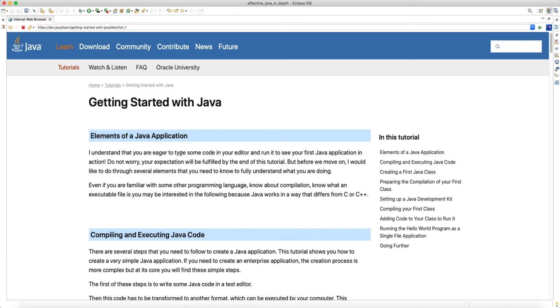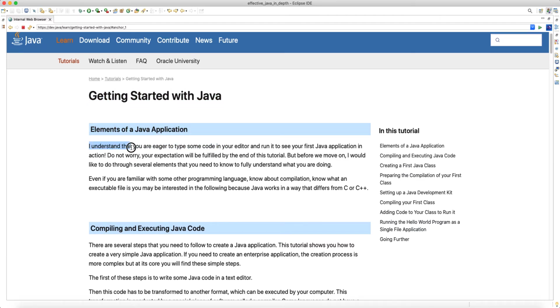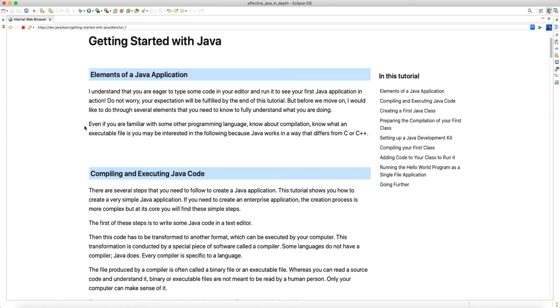Elements of a Java application. I understand that you are eager to type some code in your editor and run it to see your first Java application in action. Do not worry, your expectation will be fulfilled by the end of this tutorial. But before we move on, I would like to go through several elements that you need to know to fully understand what you are doing. Even if you are familiar with some other programming language, know about compilation, know what an executable file is, you may be interested in the following because Java works in a way that differs from C or C++.